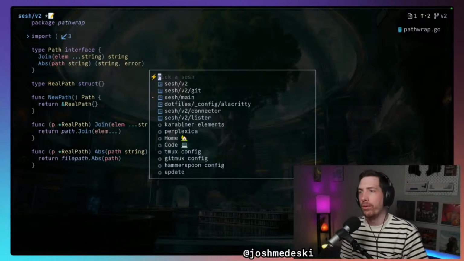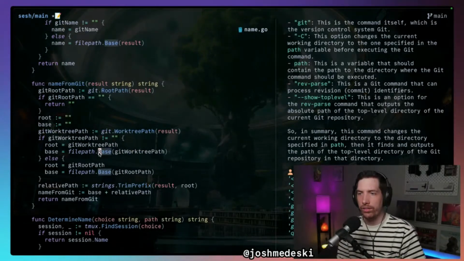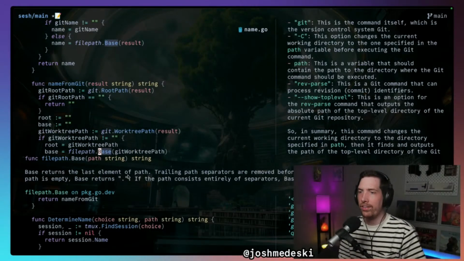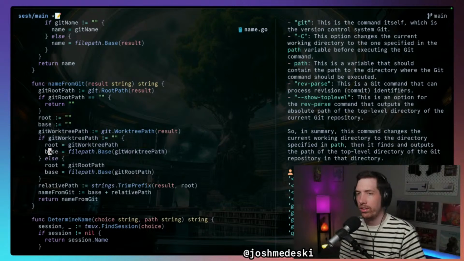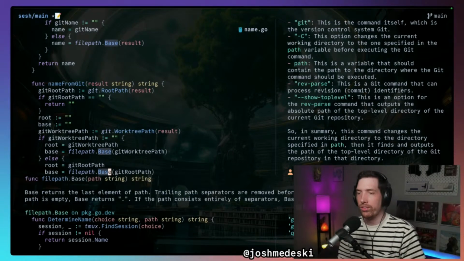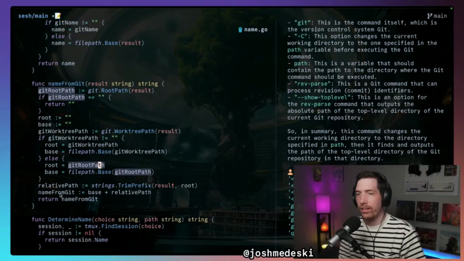The way that one works is it returns the last element of the path. The trailing path separators are removed before extracting the last element. So the base ends up being, hey, this is where we start. This is the full path, and then the base is where does this start? And then basically we take the base and we assign it to the relative path by trimming the root off of the result.